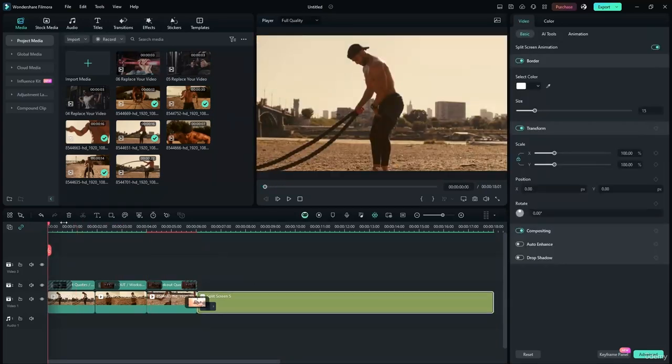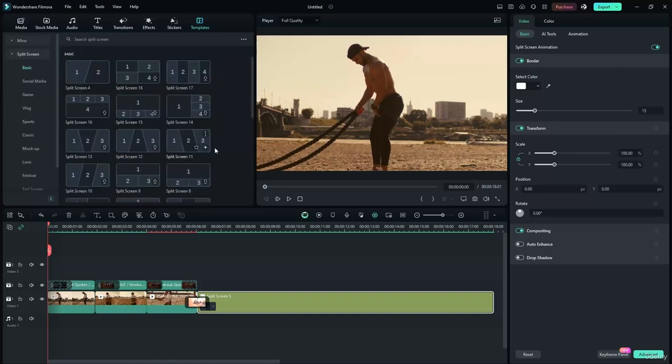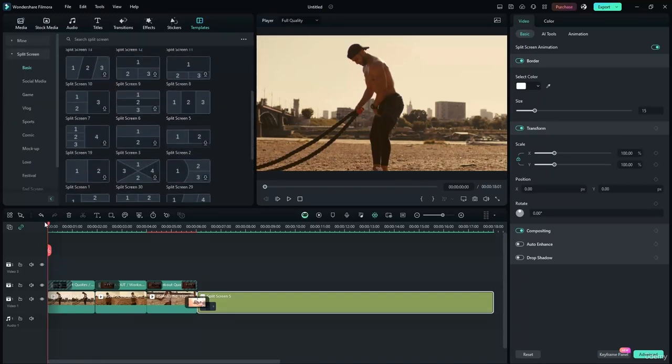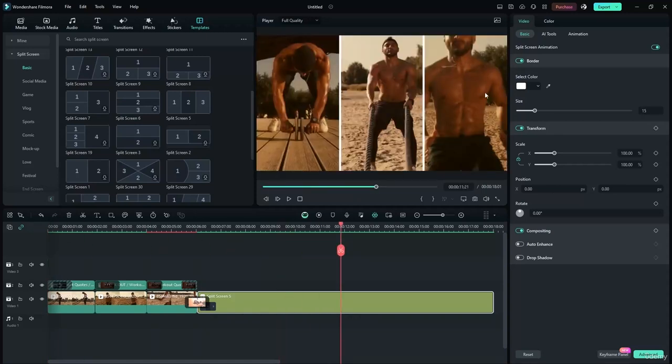And then I added a split screen. Going to templates over here, going to split screens over here. I use this split screen over here. Split screen 5. Let me go forward to the split screen. As you can see, split screen 5.